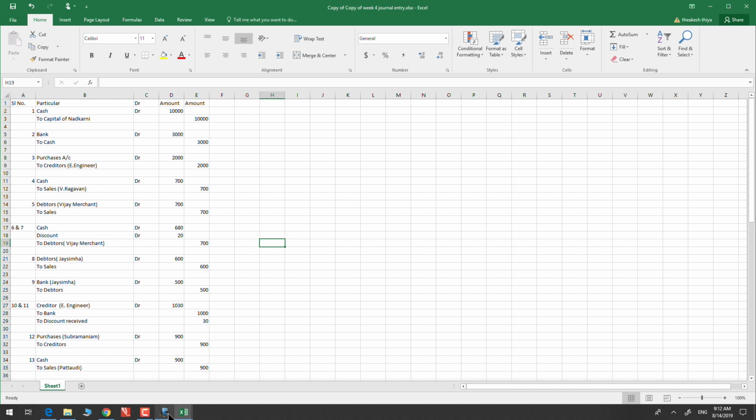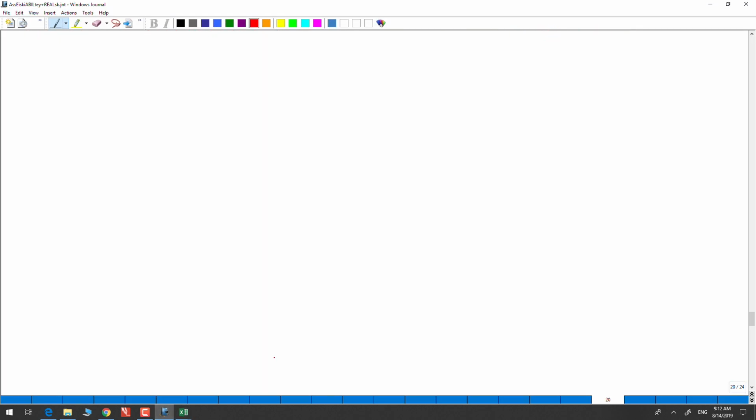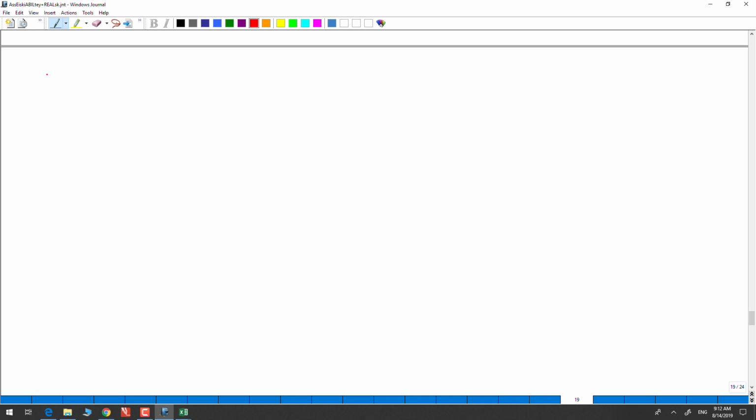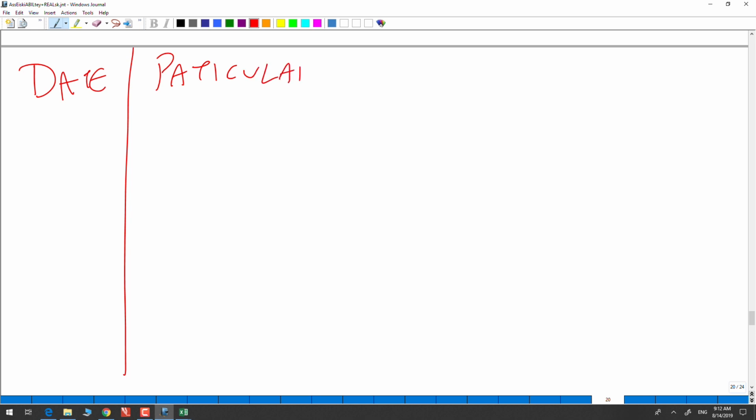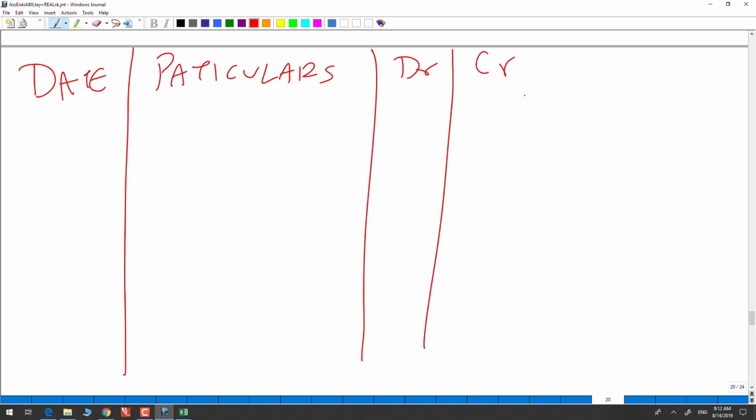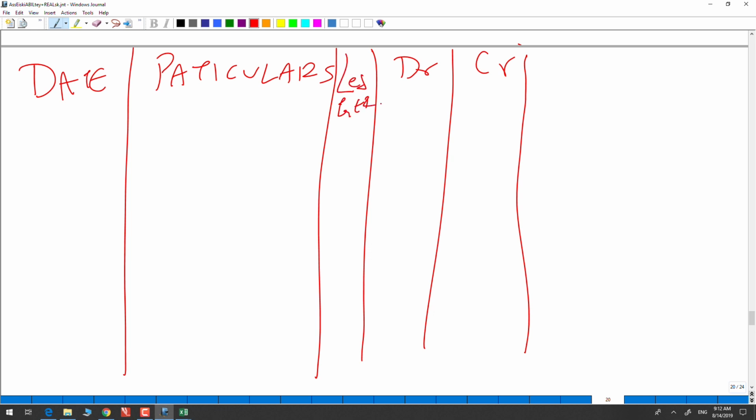If I look at the manner in which an accountant does this job, normally it will first have a date column, that is the date of the transaction. Then it will have particulars, the kind of transaction, that is, what is the debit and the credit entry. Then it will have a debit column, then a credit column, and I did miss one more aspect here. In between it will have one more column called ledger folio.